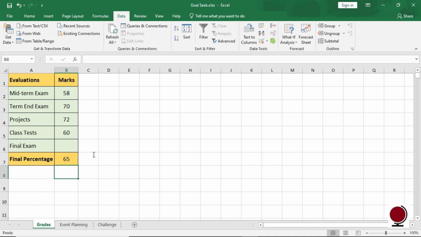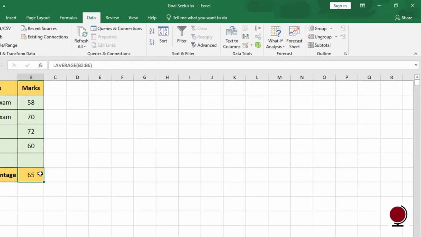First, select the cell with the value you want to change. When you use Goal Seek, you need to select a cell that already contains a formula. Here, we will select cell B7 because it is the one containing the formula. Now, on the Data tab, in the Forecast group, select What If Analysis, Goal Seek.